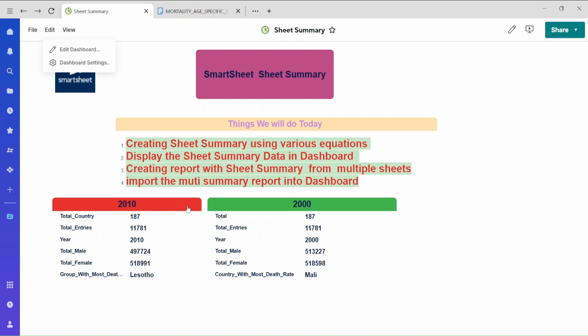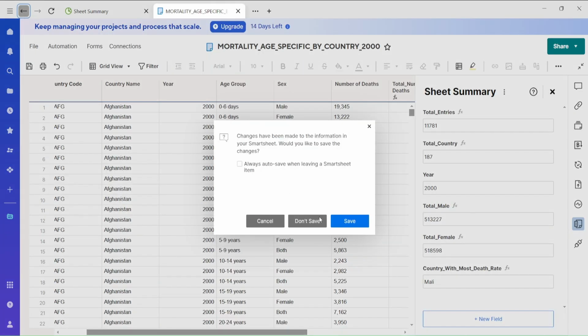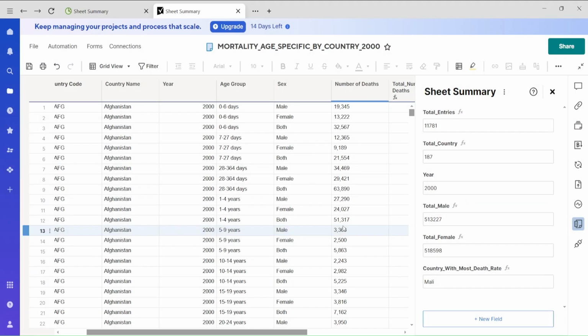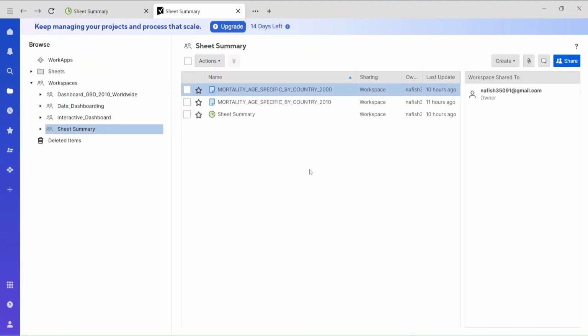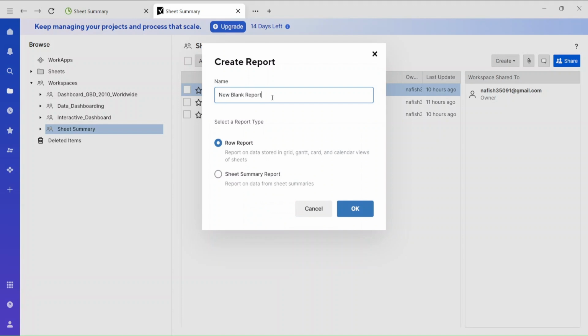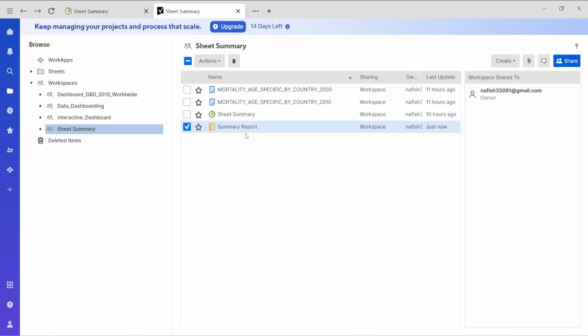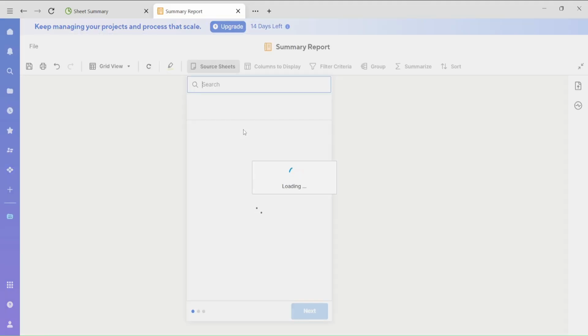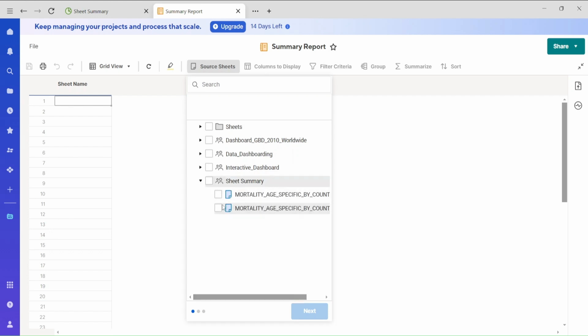Okay, so now this is the dashboard, and we have data from individual files 2000 and 2010. Now we can do more things as well. I'll save it for now. So this is our workspace, and now let's create a report from these two files. I right click here in this empty spot, and then new report. Let's give it a name like summary report, and then select sheet summary report. Okay, and enter. Now if you open up the sheet summary report, this gives you the option of which files to select.